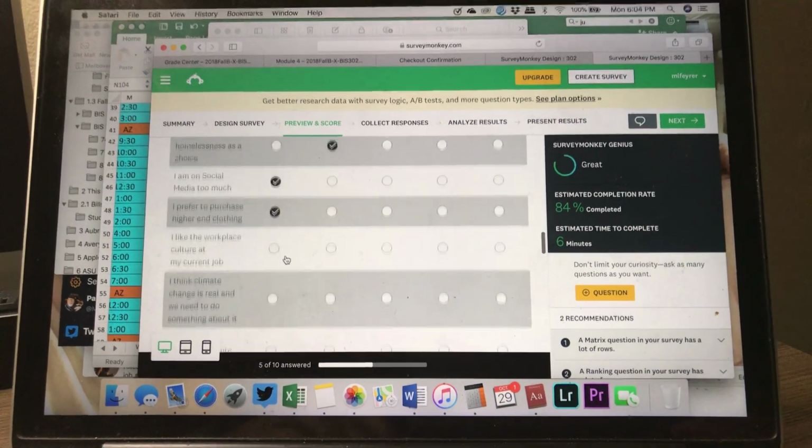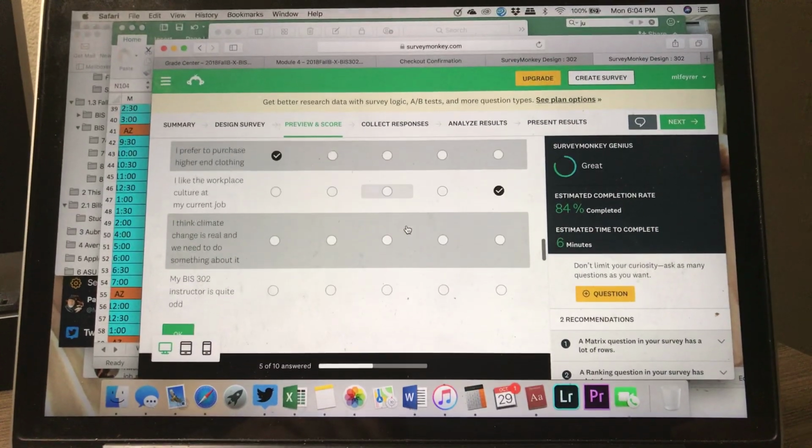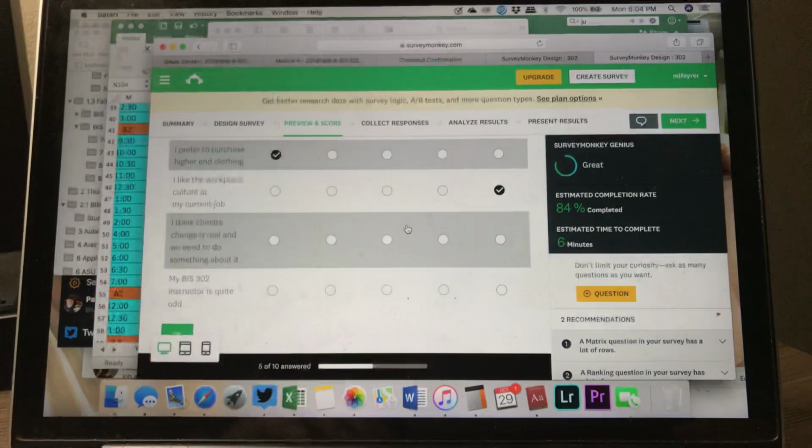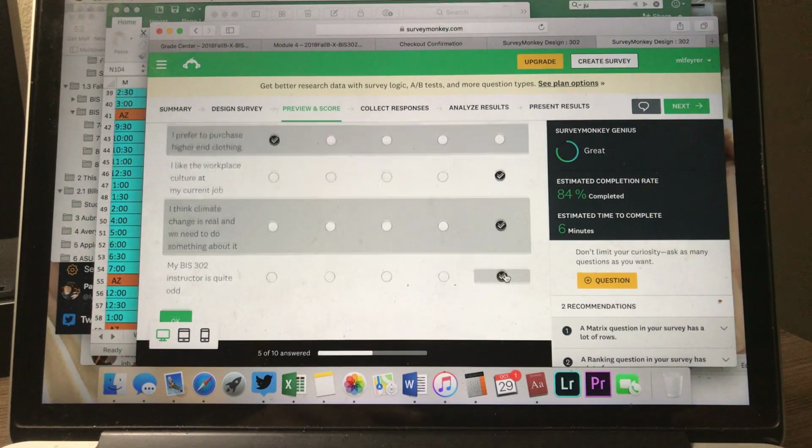Okay. I like the workplace culture of my current job. You know it. ASU forks up. Okay, I think climate change is real. Do something about it. Absolutely. And definitely on the last one.